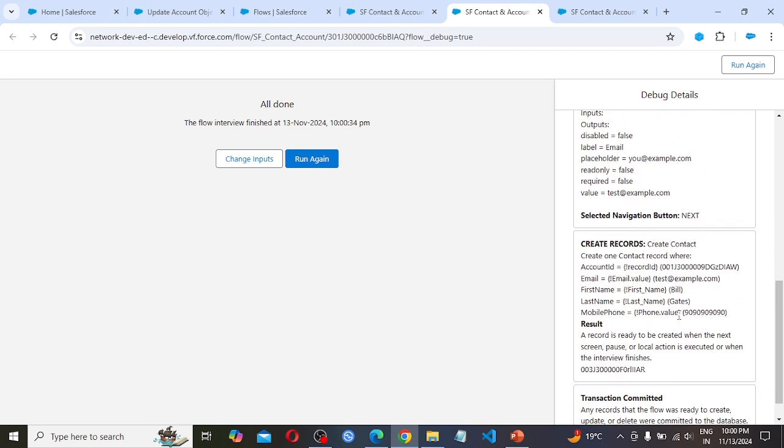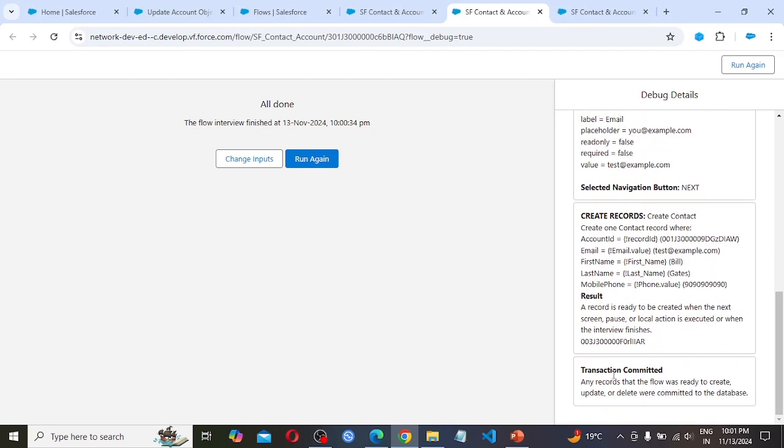Create records. So for this account ID, email, first name, last name, mobile phone is created. A record is ready to be created when the next screen, pause or local action is executed, or when the interview finishes. So transition committed.